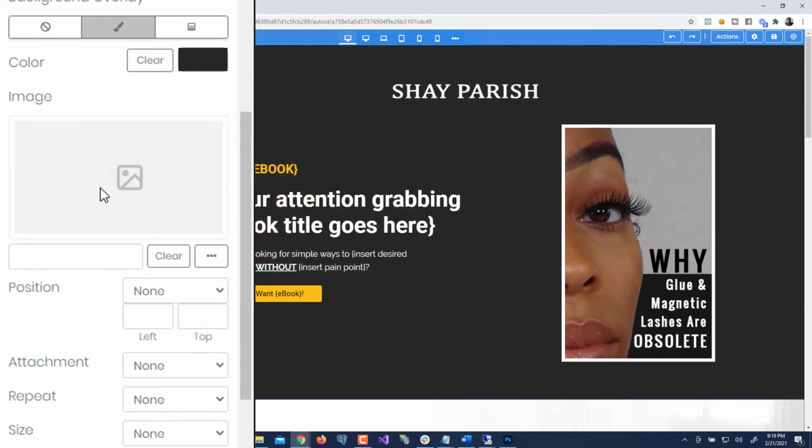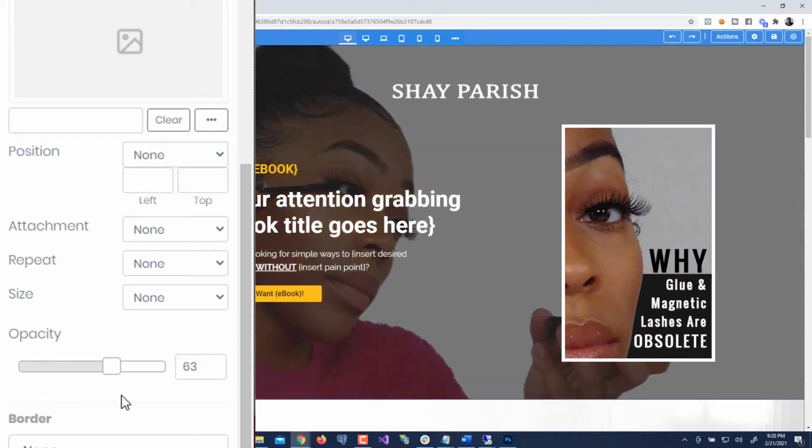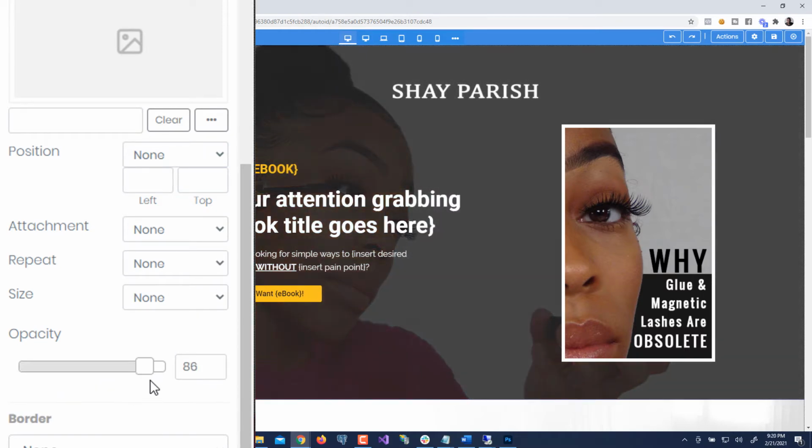And then I'm going to scroll down to the opacity and I'm just going to change the opacity to make it translucent a little bit, not transparent, but translucent. I want to see it, but I don't want to see it too much because I want the ebook to stand out. All right. And so that's just a quick way to change your background.